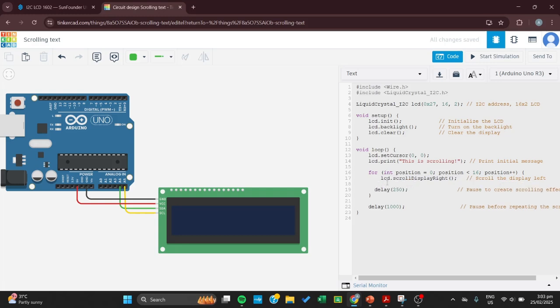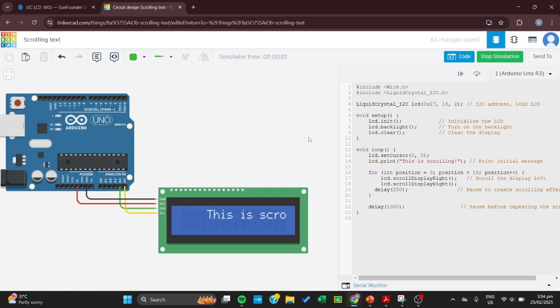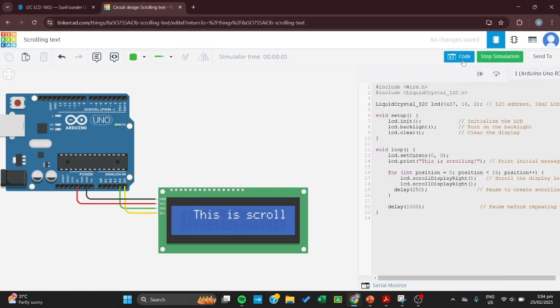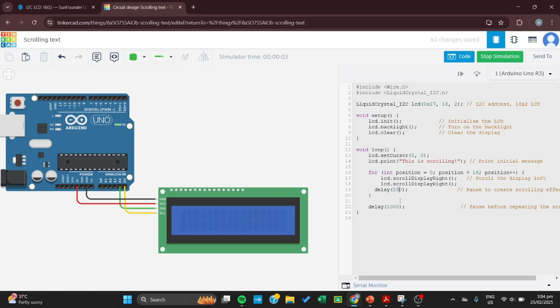scroll display right function here. Let's observe what happens. So now you see that two characters appear or disappear at a time instead of one. Okay, I think the delay should be longer so it doesn't hang. Let's make this 500.